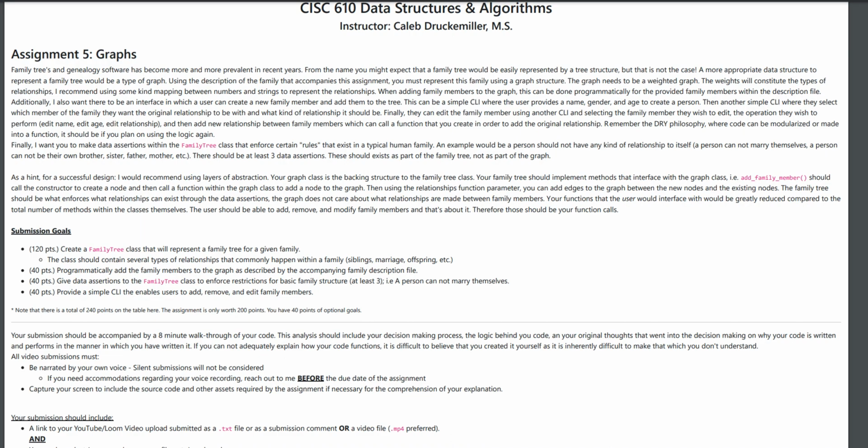And then we were asked to have some data assertions within the family tree class that enforce certain rules that exist in typical human families. As an example, a person should not have any kind of relationship to itself, and cannot marry himself, something like this.